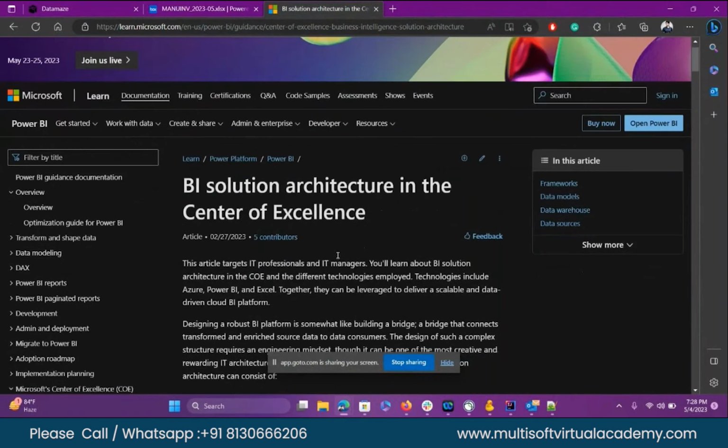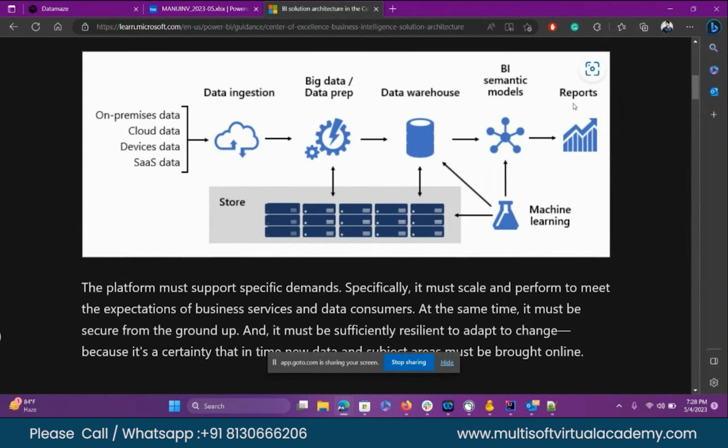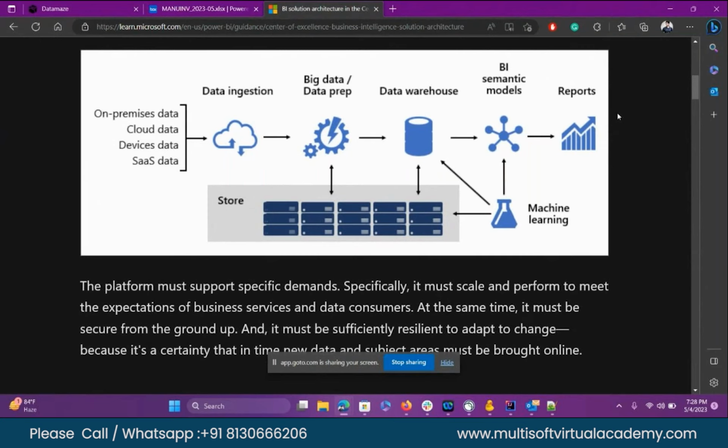If you see here, it's a very small architecture. We have this cloud here, then big data or data preparation, then a data storage, and we have a data warehouse. Ignore this machine learning. Machine learning is where you have historical data, train the model, and push it again into the data warehouse, and then you come to the report. On any platform, in the architecture of Power BI, you will find the report comes at the last. Means Power BI comes at the last.